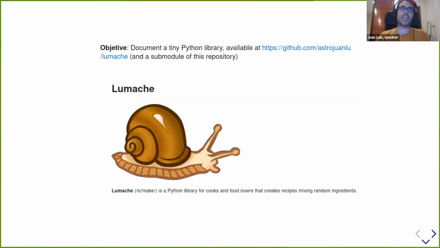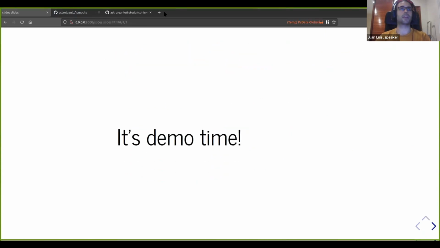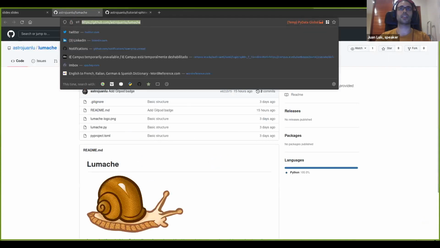So our objective for today is to document a very small Python library that I created for the Sphinx tutorial that I've been writing for the past months, that is already online, and that we also reused for our own Read the Docs tutorial, and create our documentation pages step by step. So the few of you that want to follow along, it's already a good moment to click here because it's demo time. I'm going to share this link in the chat just in case.